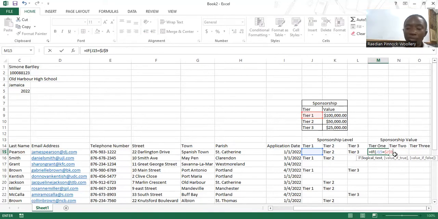Once you have done that, put in the comma, and we're saying now if this cell value looks just like tier 1 here, we're going to give it $100,000. We're going to assign it this value. And because for every tier 1 we want to do that, we're also going to make this absolute by pressing F4 on the keyboard. For laptops, the FN function key is in the lower left-hand corner of your keyboard, and then you press the F4 key. Then comma, so this is the value if true.